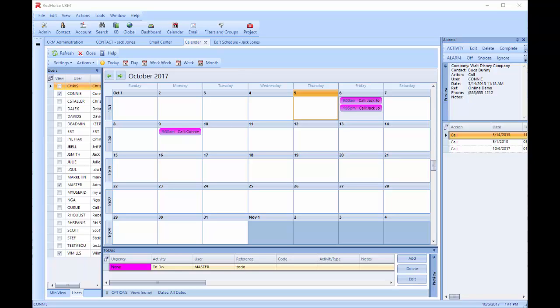Scheduling a meeting and sending a meeting request to everyone who is attending the event is easy in RedHorse. It's a very useful tool because the meeting gets automatically added to the calendar of everyone invited to the event in their own independent system. And when they accept your invite, you can see that in your RedHorse on your calendar.